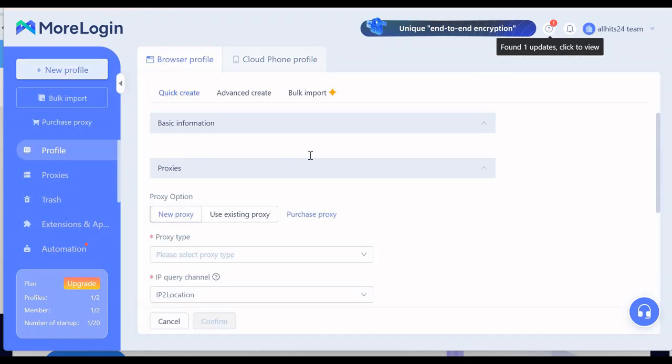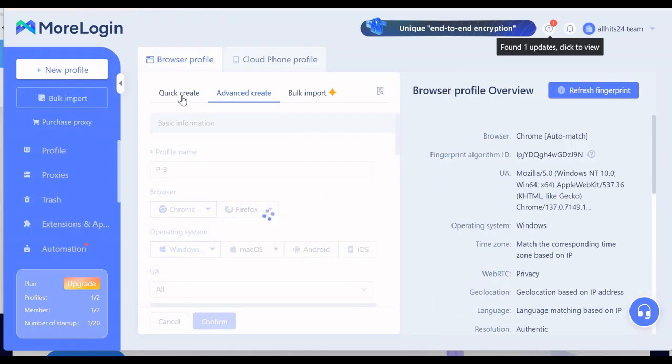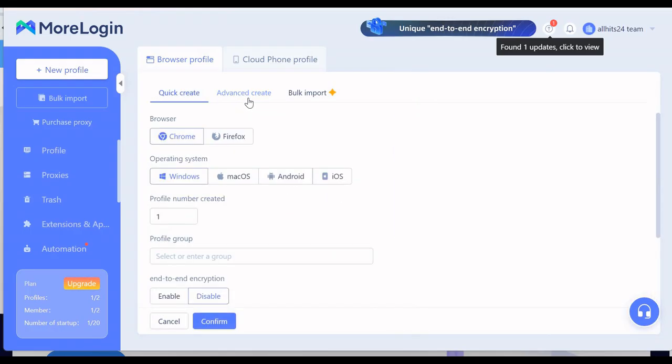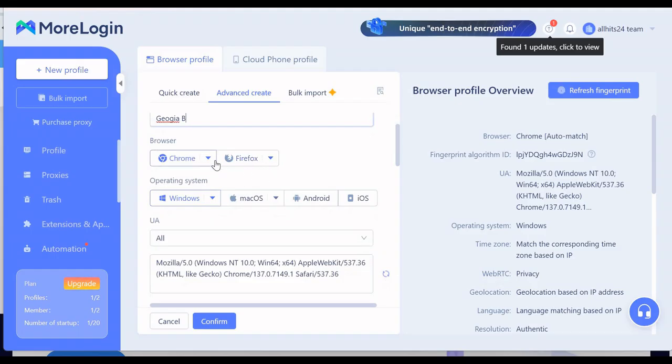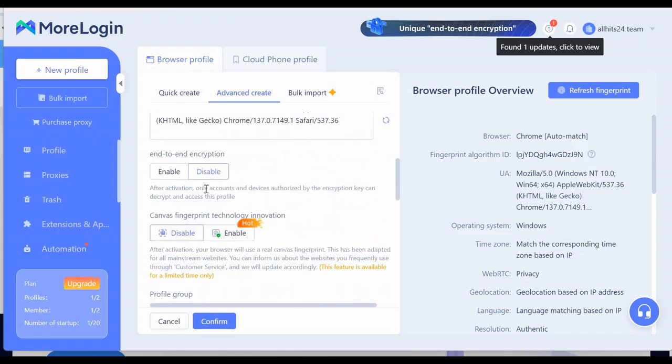Okay, after new profile, I want you to click on advanced, create. Then you can name the profile. Remember the proxy is for Georgia, so let's just name it Georgia. We can leave the browser as Chrome, or you can use Firefox. Just leave it to Chrome. Then operating system, let's use Windows. The rest you can leave the way they are.